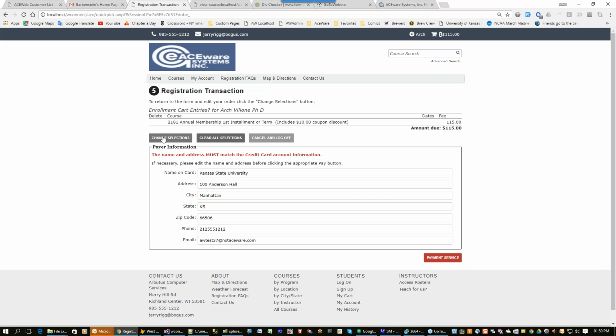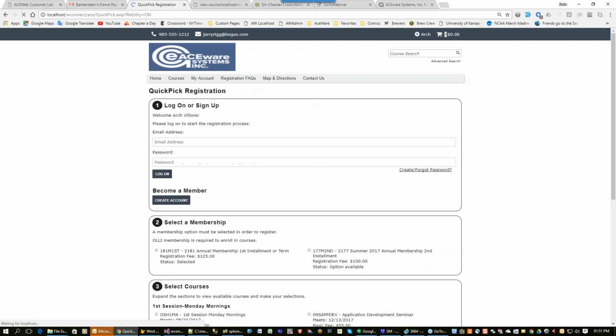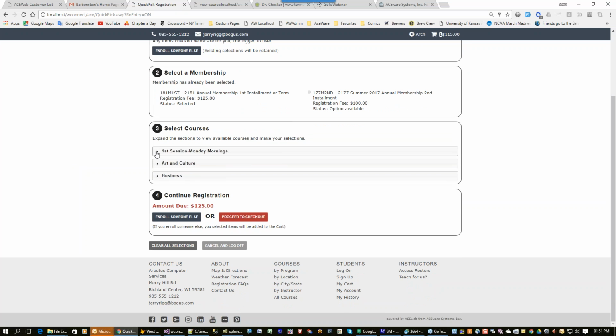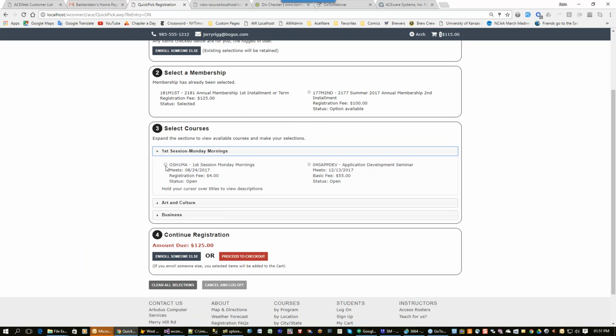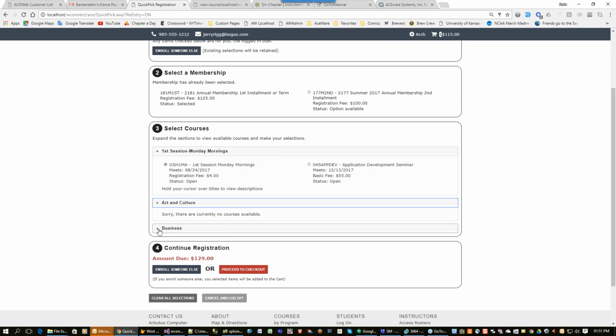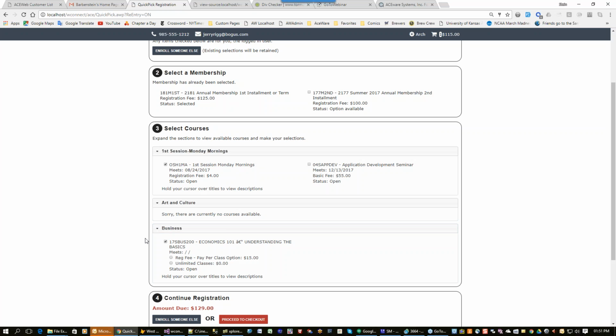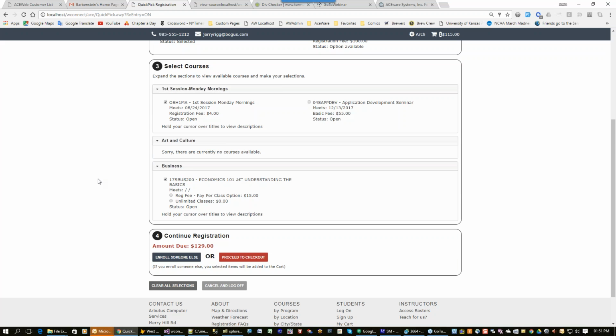So basically that is it. If you want to go back, you can also add additional courses. This is the Quick Pick feature where, now that you're an Ollie member or whatever membership you have, you can add courses. I just have a few courses here, but as I said, customers who use it will typically have dozens of courses listed down here that the user can select from.